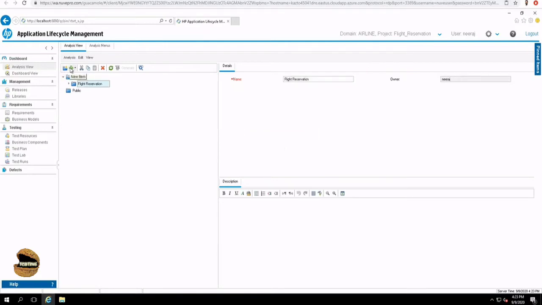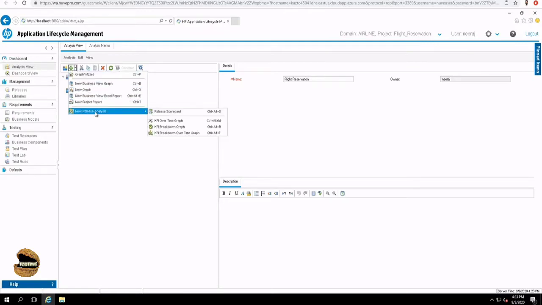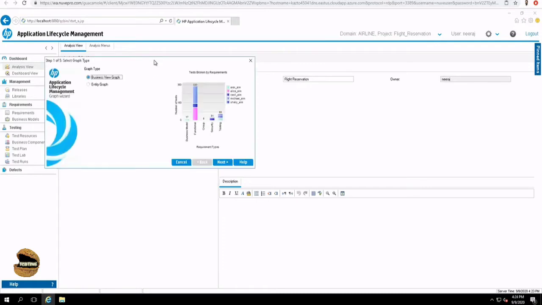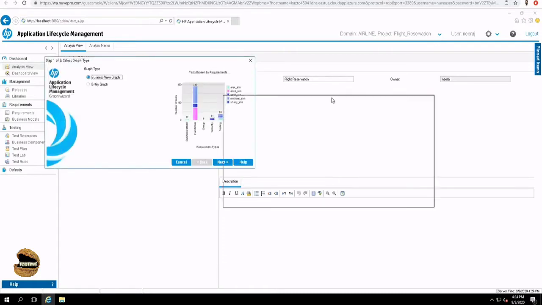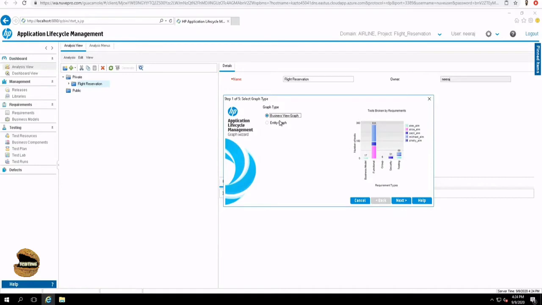Click on the Add button here. That is the new item to create. If you see, there are a lot of options which you can create using the new item. You can use a graph wizard, which is a step-by-step process to create a graph, or you can use a ready-made graph directly. So let's use a graph wizard first to understand how a simplified process can help us create a graph. Now, what type of graph do you want?